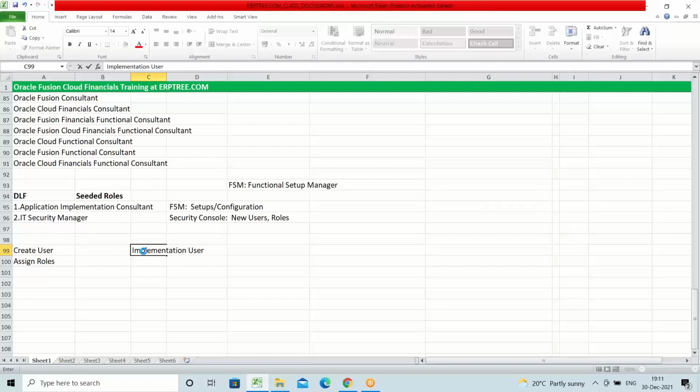Implementation user. The user which we are going to use for implementation purposes, we call as implementation user. In other words, whatever user we are creating from the security console, that user we call as implementation user. So implementation user means the user you are creating from the security console, by providing access to these two roles, that user you can call an implementation user.